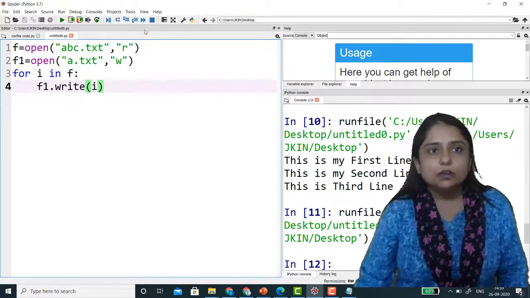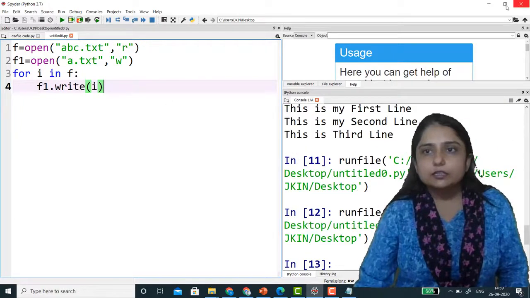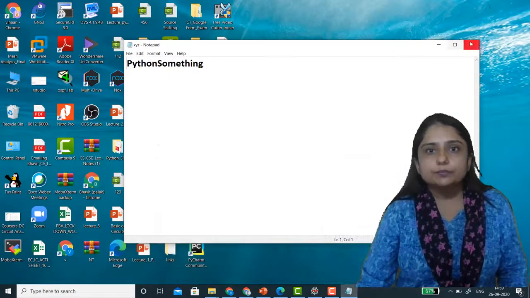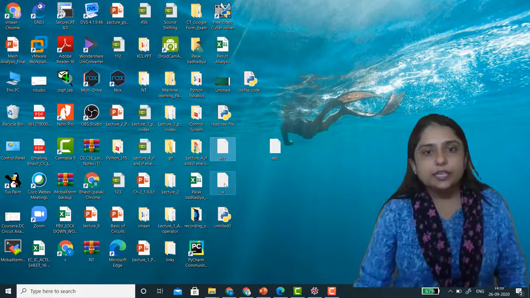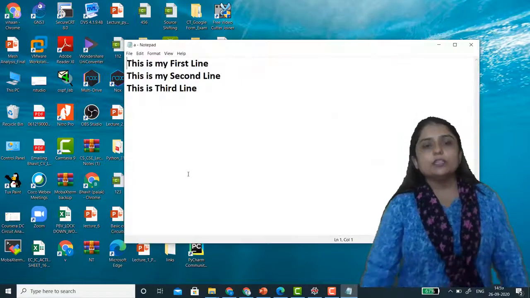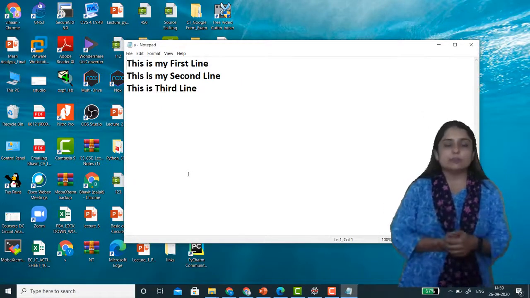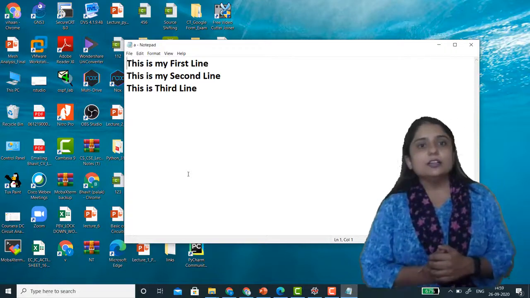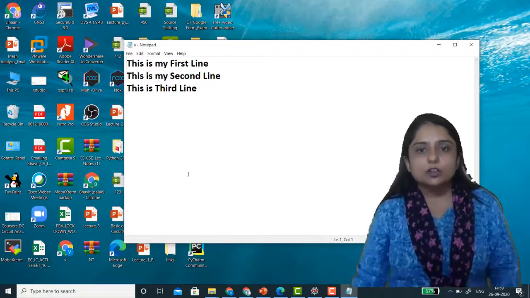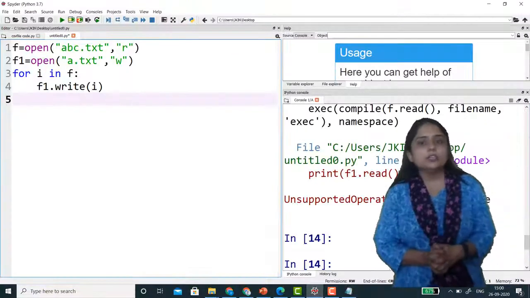Alright. Now, let's see. Yes, a file is created, and if I open this, then yes, it's an exact copy of my abc.txt file. Alright. This is all about the text file.